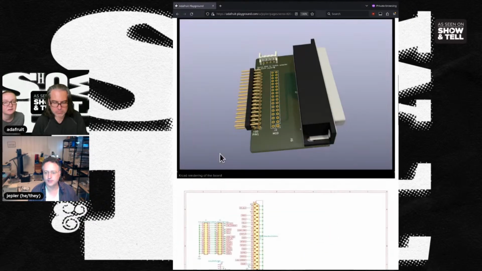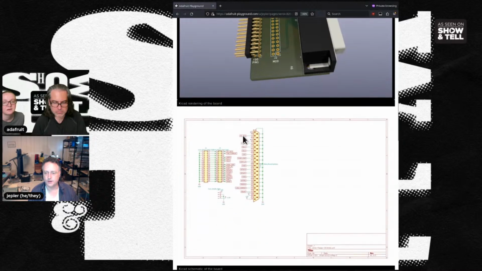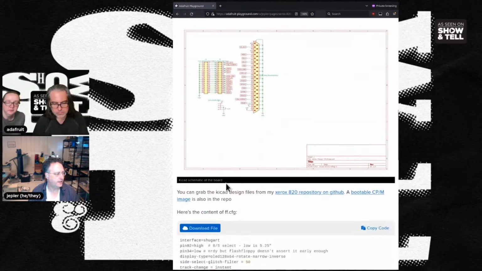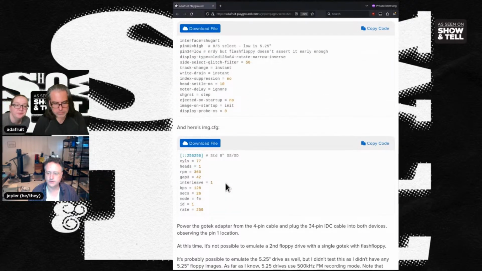It's just a passive adapter. It wires through all of the pins from their custom 37-pin connector onto the more standard 34-pin. Is it a Shugart style connector? And then you have to put some configuration files and an image file, but it works. I'm really excited because that thing makes an unholy racket when it's running. I don't know if you've been around 8-inch floppies, but they are loud.